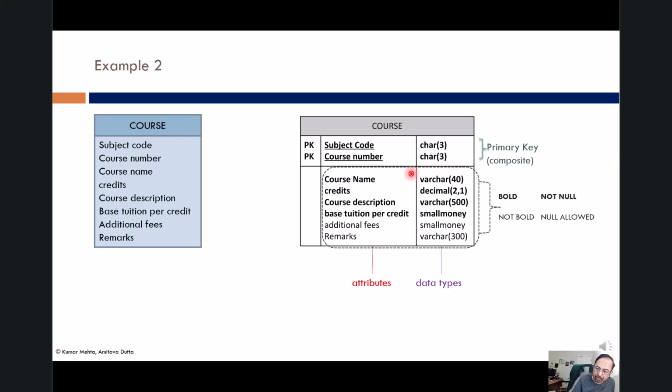Okay. So here is another entity, course. This picture on the left is what you would see in the logical model of the entity relationship diagram. So you have the name of the entity called course, and you have all these attributes, subject, code, course, and so forth. Notice that there is no concept of a primary key.